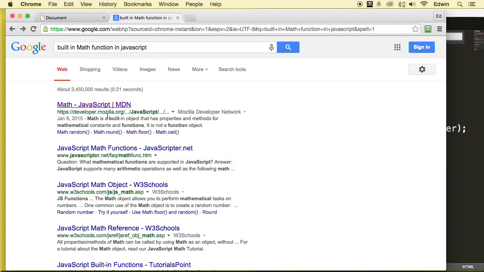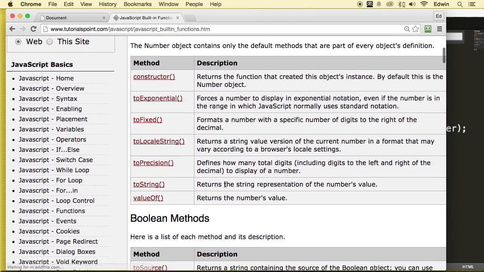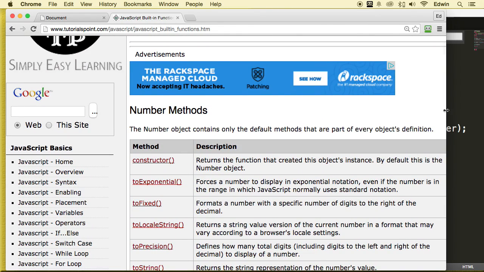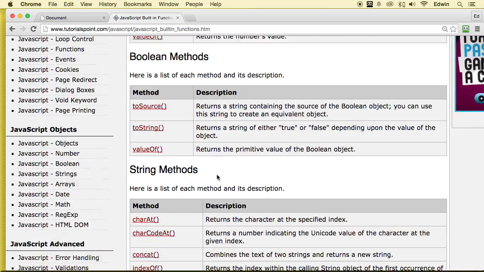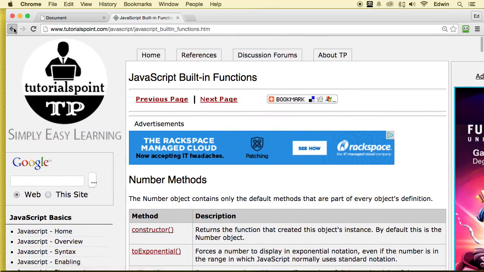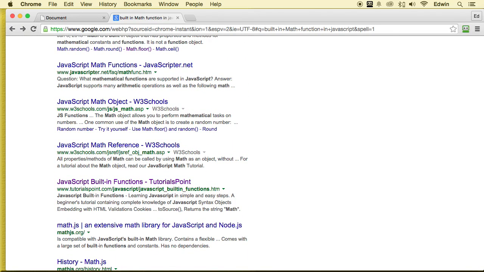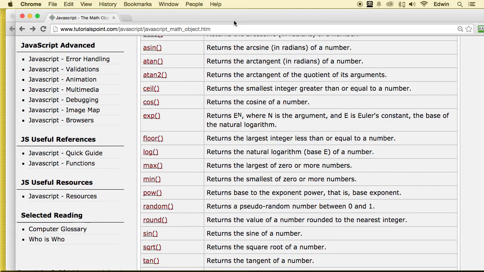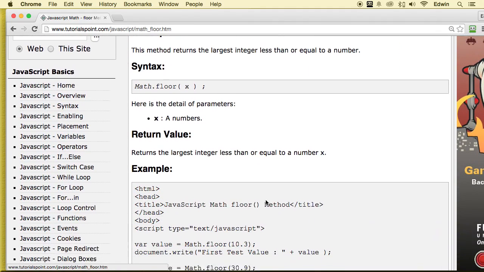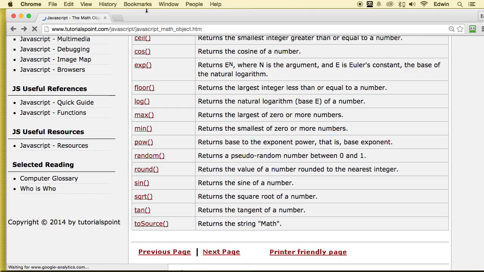There's another website that also has this, right here at Tutorialspoint, and we can go to the math functions, the number methods. This is not exactly what I wanted, but I actually have it on another one of my screens right here. You can see that we have some of these functions, and if you click on one, they give you an example of how to use it. Very useful functions.